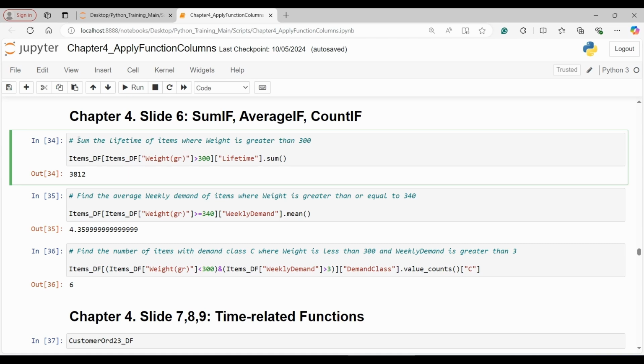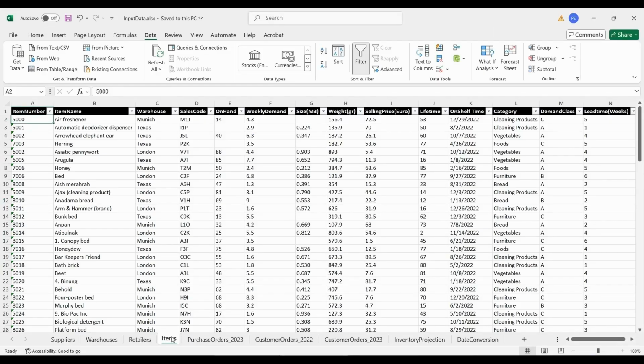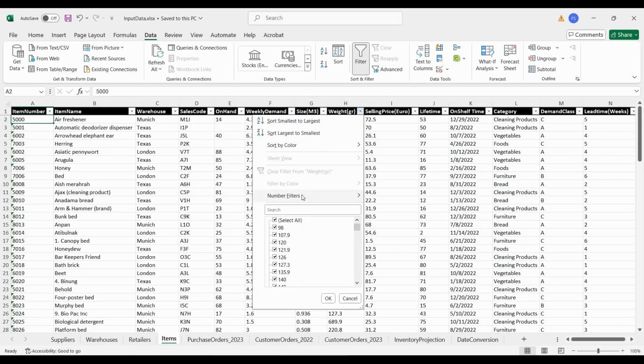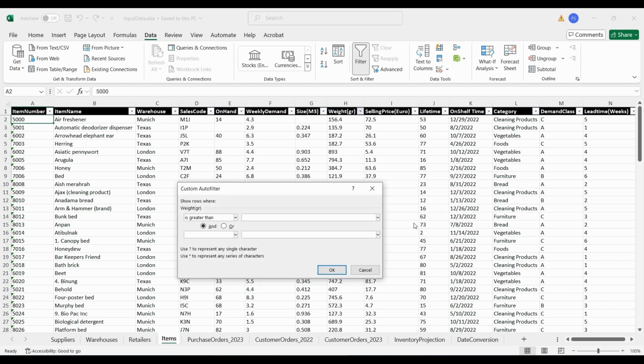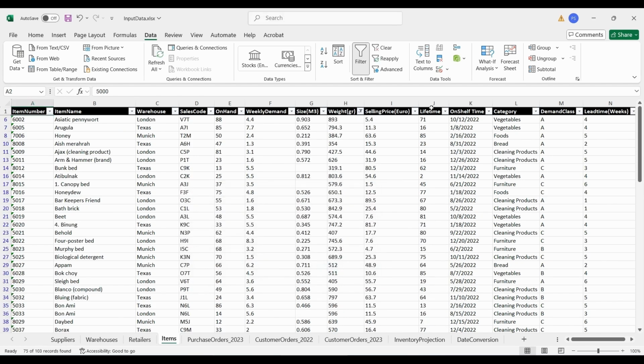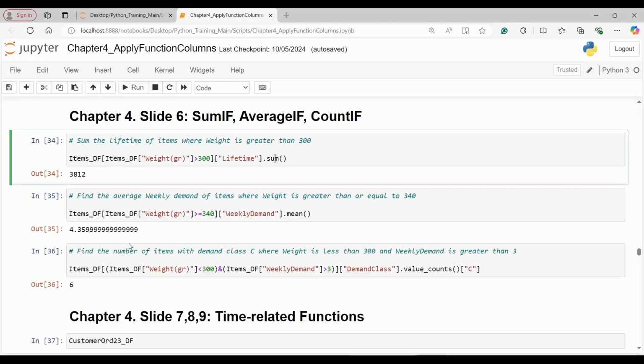In the first example, I want to find the sum of lifetime of items where the weight of those items is greater than 200. That means in item data frame, first filter on the items with weight greater than 200 and then sum up the lifetime of those items. So if I go to the input data in item data frame and filter on weight greater than 200, you will see the sum of lifetime is 3812, which is the same as this value.